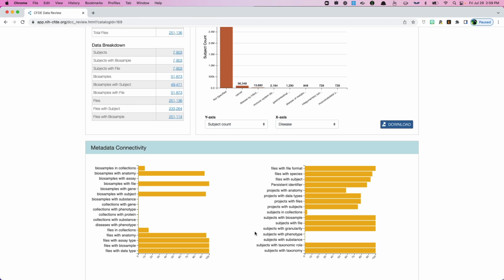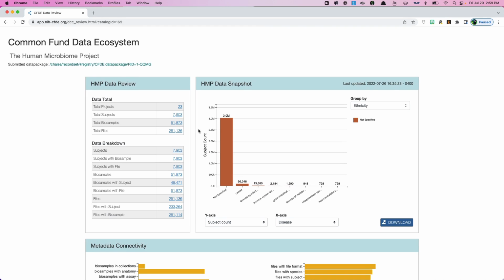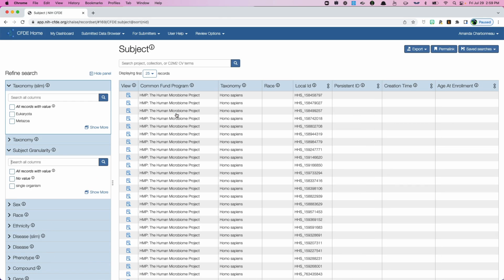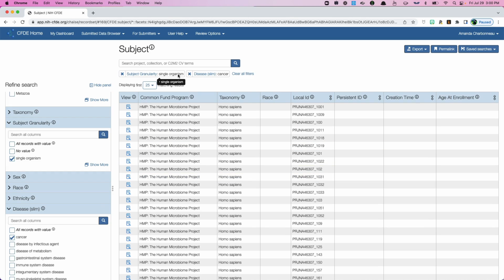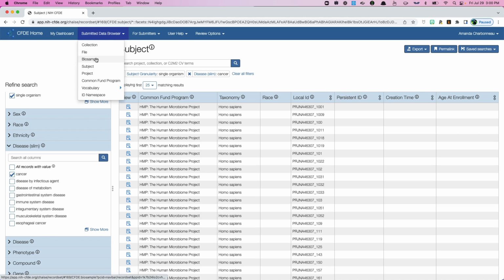A submitting DCC has another way to assess the information that they've submitted to the Common Fund data ecosystem. By clicking any of these numbers, they will be taken to a search page that looks exactly like the search that is available to the public through the portal. Except these are also only using the data that was submitted in this particular instance of a submission. Here, we're looking at subjects, but if we click on Submitted Data Browser, we can also search by biosample, project, file, etc., all exactly the same as it will appear in the final portal if this instance is approved.